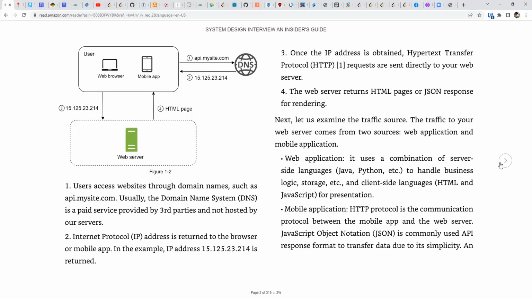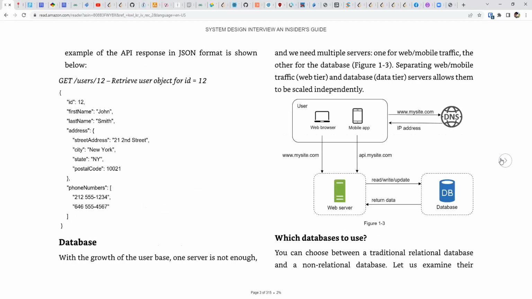So he says you have one web service, and it returns both HTML and API traffic. Basically, API responses and HTML responses are coming from the same server. Next page. There's nothing much here. It's basically all the basic stuff.